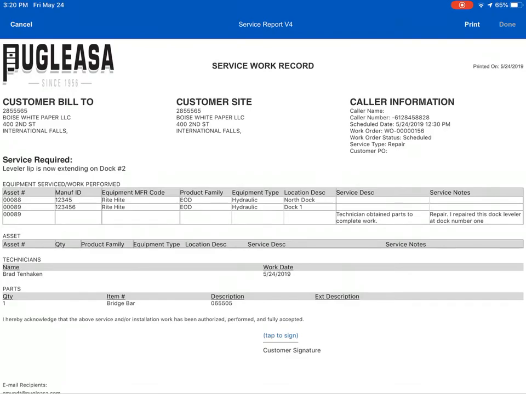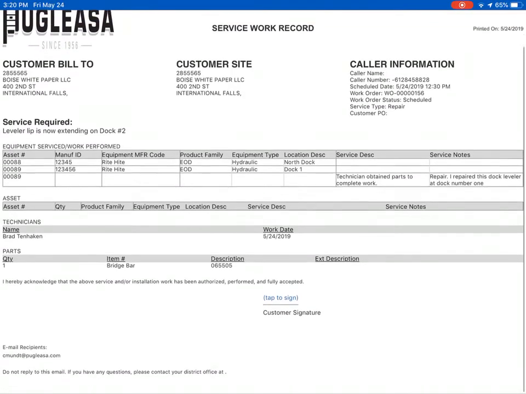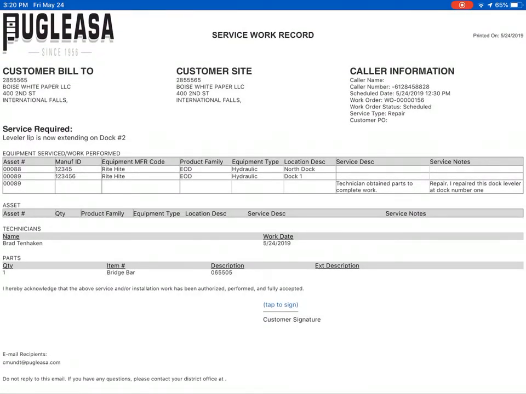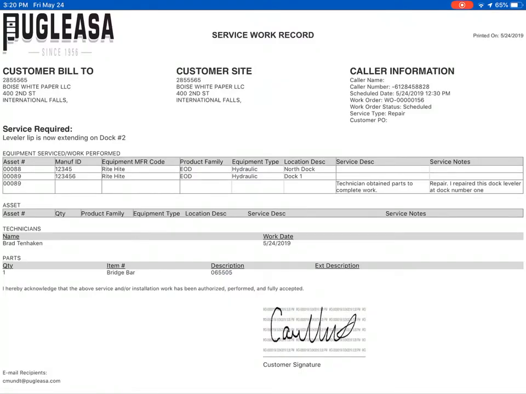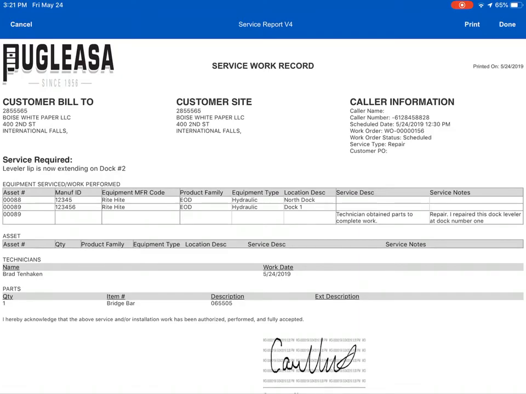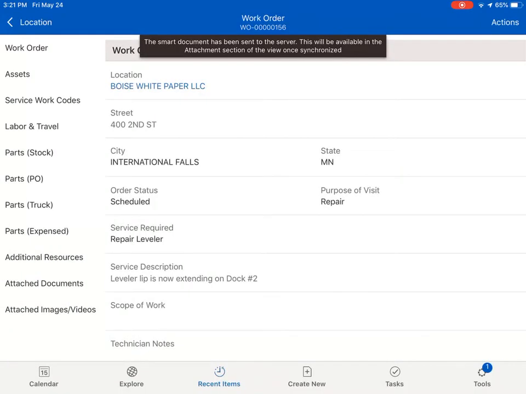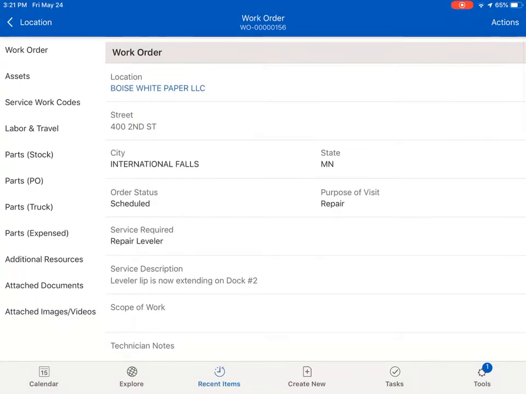And you'll notice on the customer review, you can see what I worked on, what the asset number was, what the manufacturer ID was, and the notes that I typed. So once you're ready for the customer to sign, you click on Tap to Sign. The customer would sign it with their finger. Click Done. And then on the upper right hand corner, click Done again. And now you're ready to complete the work order.